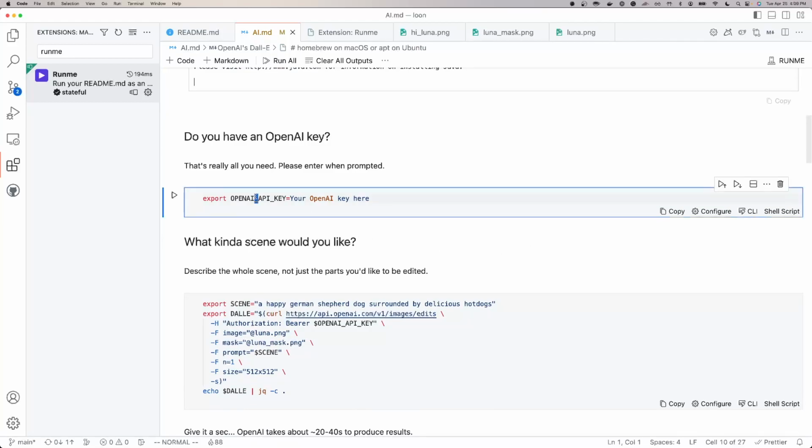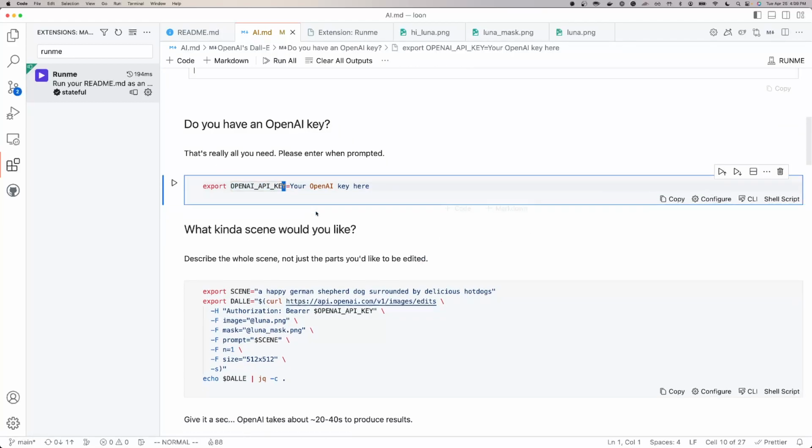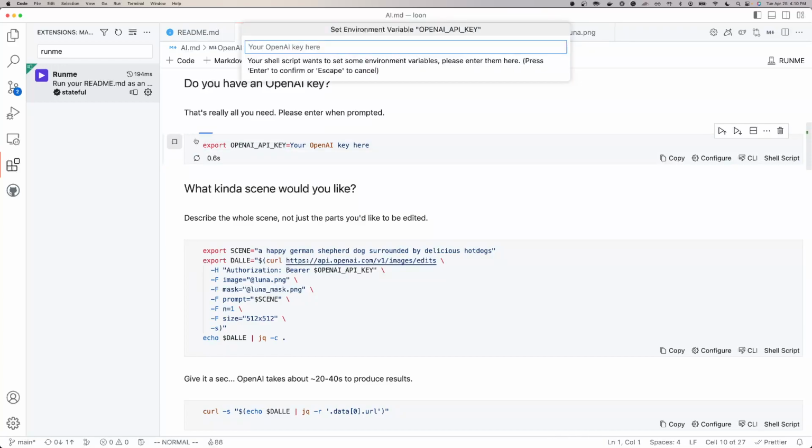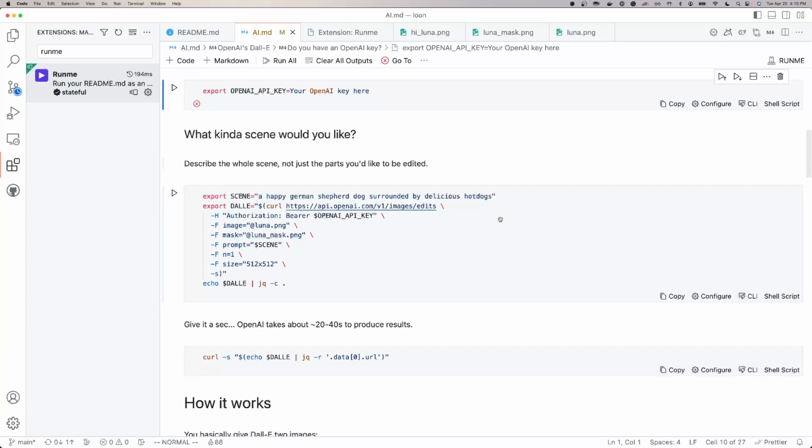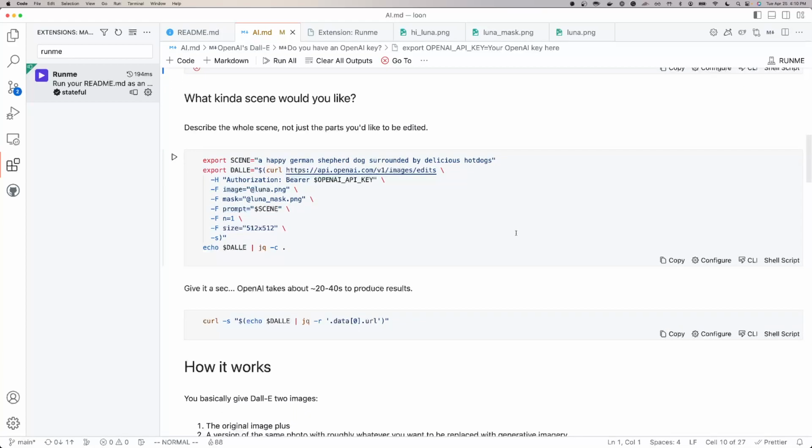In case you don't have an API key in your environment, it's pretty easy to add it. You click the play button and you copy and paste it in here. I'm hitting the escape button because I have mine sourced in my C shell RC, and I don't want to leak it, so I'm not even going to show it.